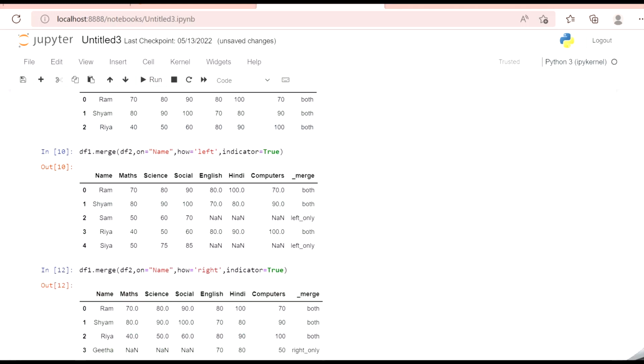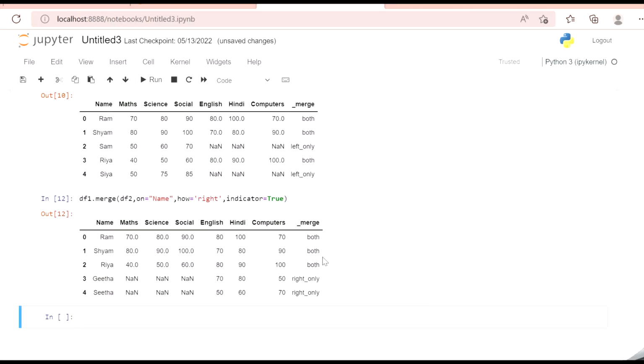Okay. Now when I run the code, I get all the records from the right data frame, that is the second data frame. So Ram, Sham, Riya, Geeta, Sita are present in the right data frame. And now Ram, Sham, Riya are present in the left data frame as well. So it is present in right as well as left. So the merge is both. It is present in both the data frames. So all the values get populated.